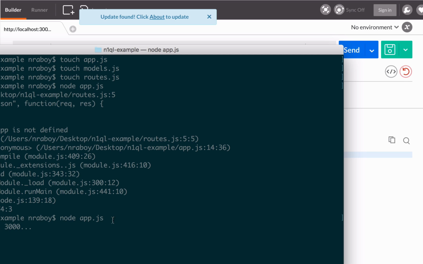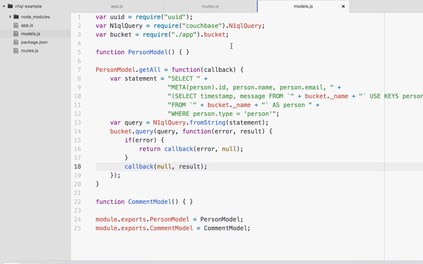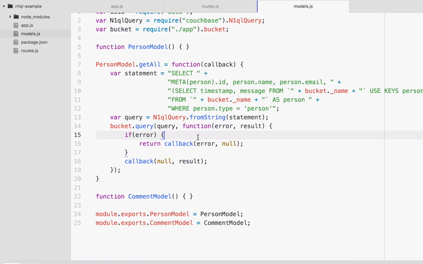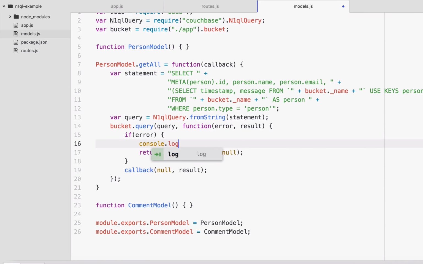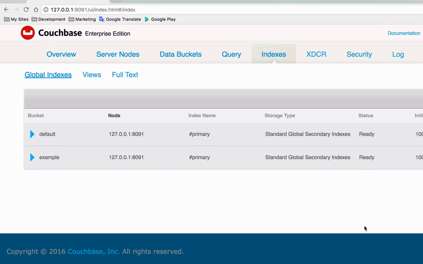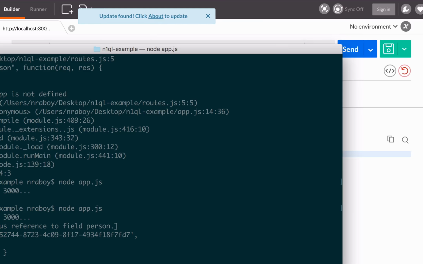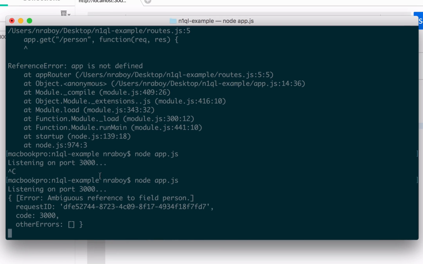So maybe we have a mistake in our query. So let's go ahead and open up our code. Go to model.js. And let's say console.log error. We're going to rerun it. And I'm going to say send. And let's look at our logs this time. So it says ambiguous reference to person field.